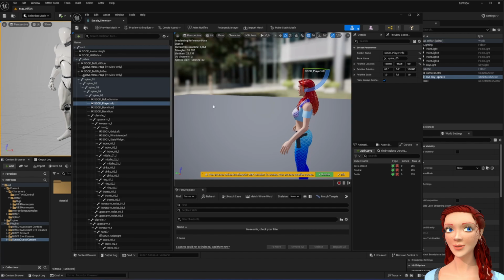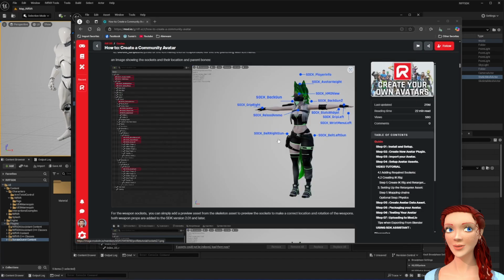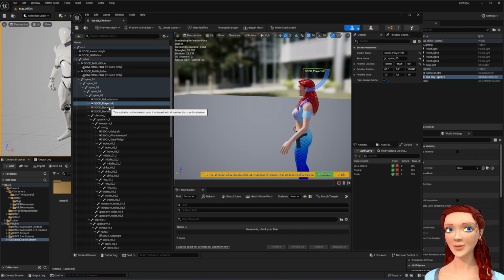So I will pause the video and see if I can quickly find you a reference. All right, so here is the reference. It's in a guide for how to create your community avatar. I will link it in the description down below. This is more or less what we are talking about. So you can indeed see that the socket for the player info goes above the head. So this basically is the socket that gives your character name, guild, that sort of thing. All right, so let's continue.